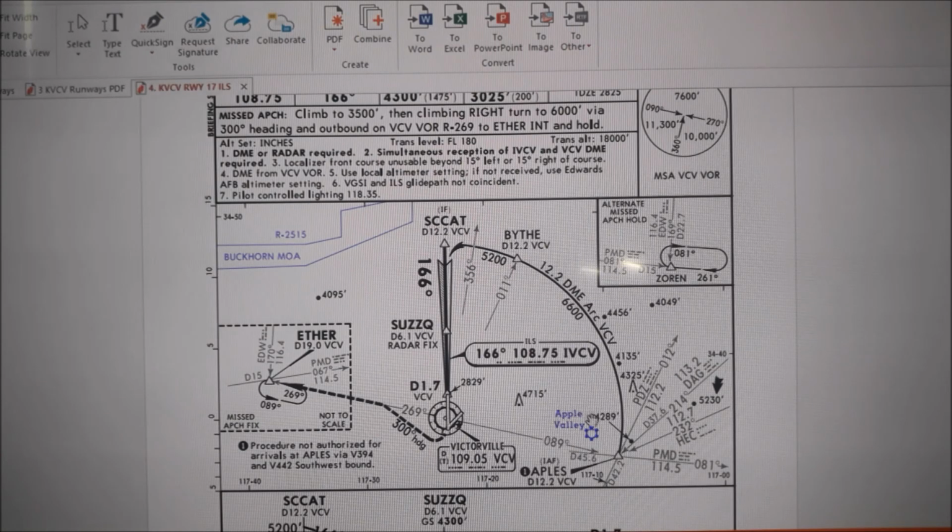This is our famous Apple Valley. Our Apple Valley.